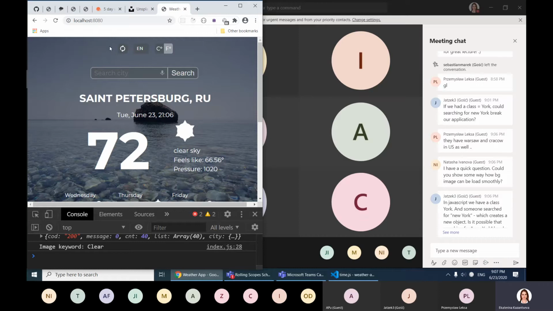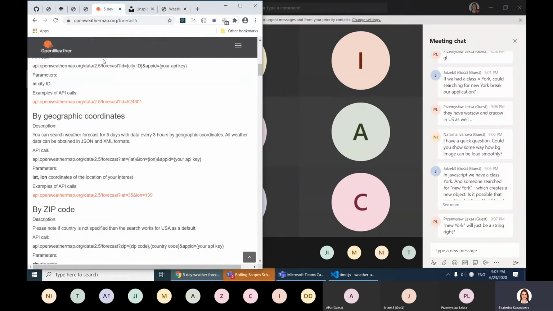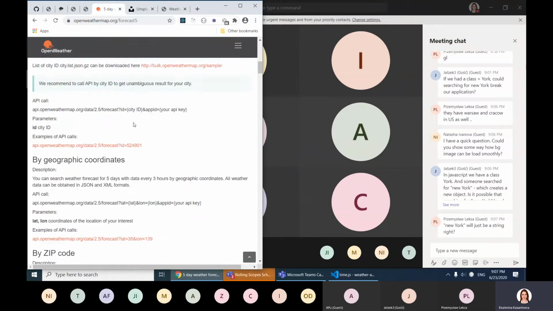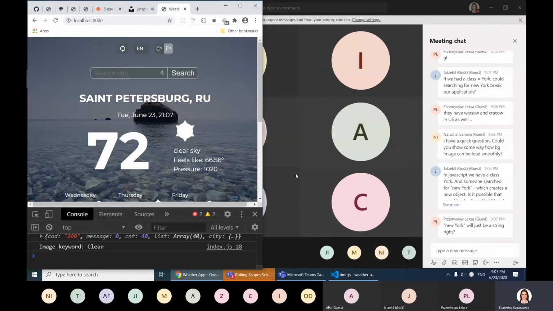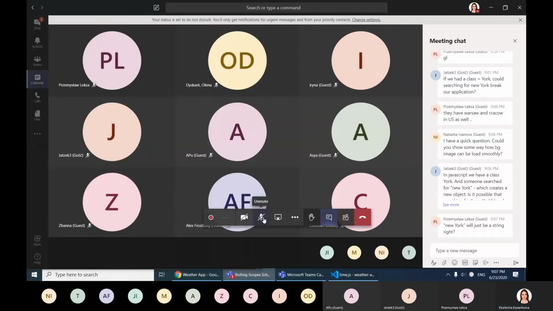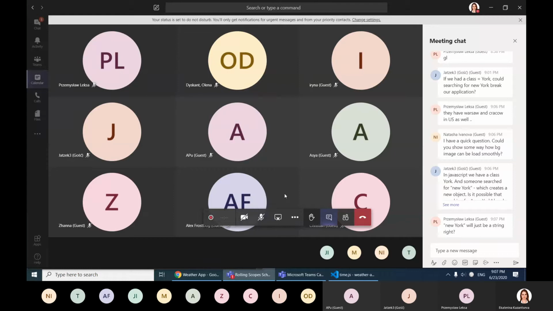And this is also why you would want to read the documentation for your API, because, for instance, for Open Weather, they clearly state that if you use a city without a country, they are going to search the USA. Sorry for a second. I need to take a drink. Okay, now let's keep moving with questions.